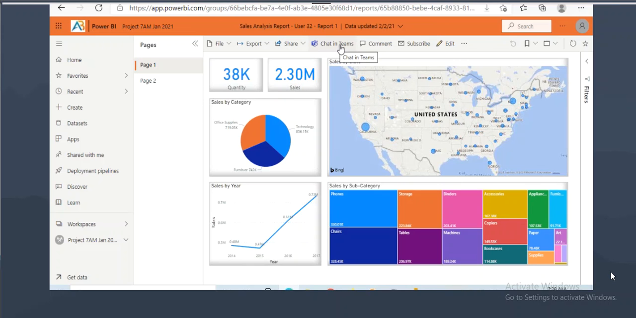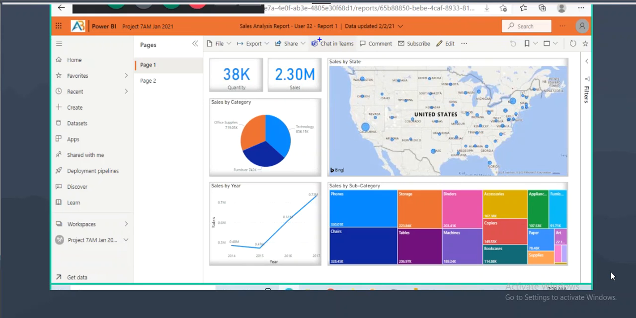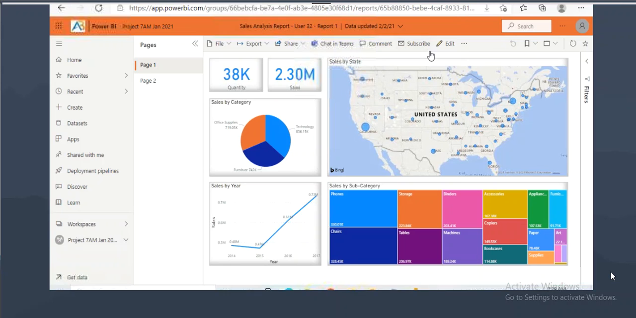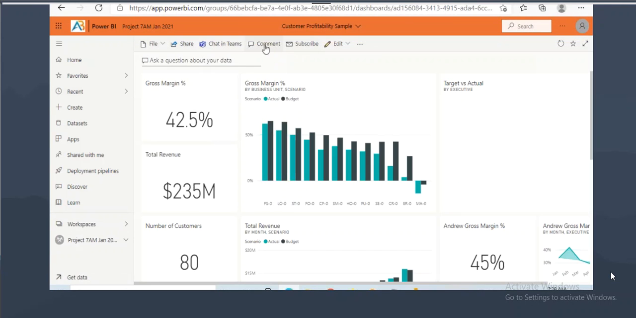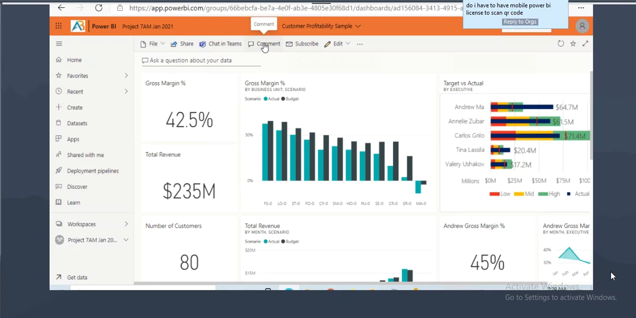The next one is chat in Teams, comments, subscribe. About these three options, I already discussed in the dashboard 2 video. When you go to the dashboard, you will see the 3 options here: chat in Teams, comments, and subscribe.